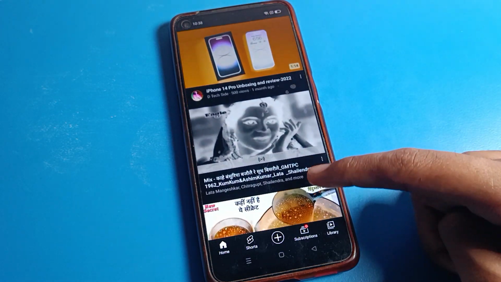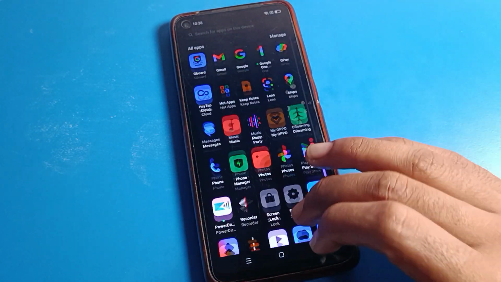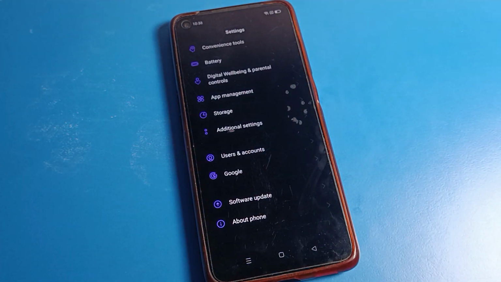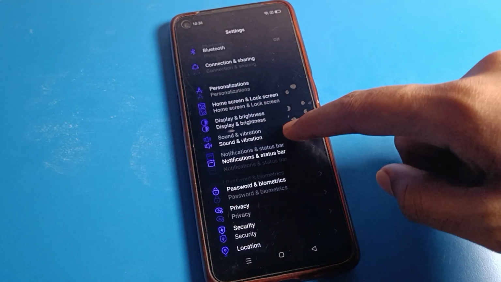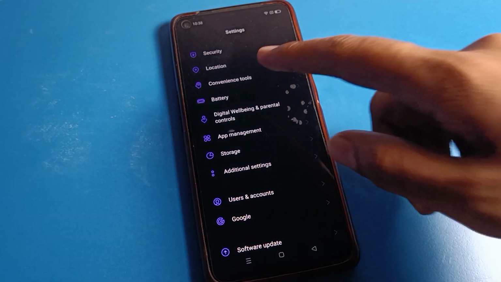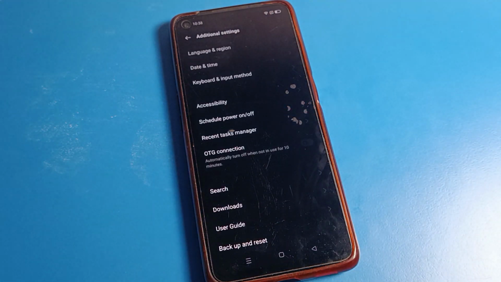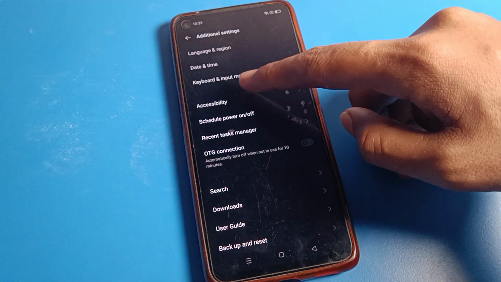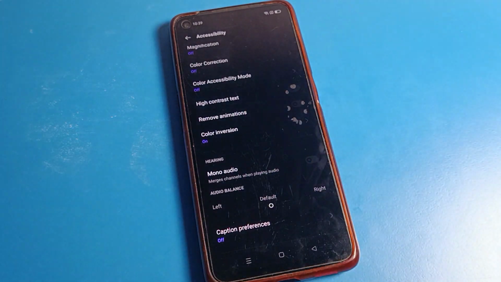Then you can solve this problem easily on your Realme phone. Friends, click on phone setting. After opening phone setting, friends, you can see this type of interface. So friends, you will have to click on accessibility setting. Where is accessibility setting? Friends, you can find accessibility in your additional setting. After additional setting, friends, click on accessibility setting and scroll. Friends, you can see current version setting.